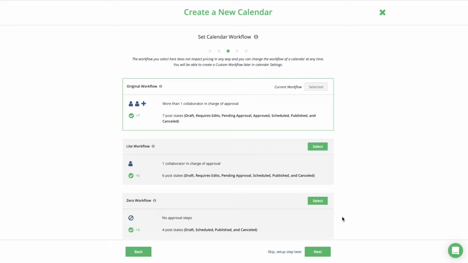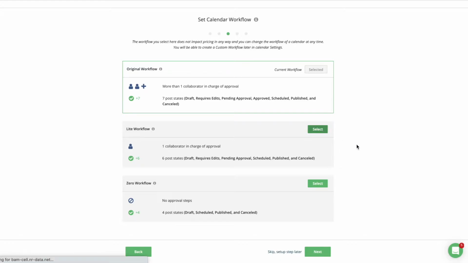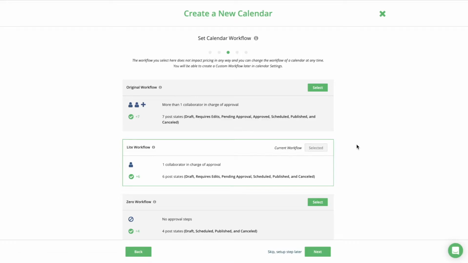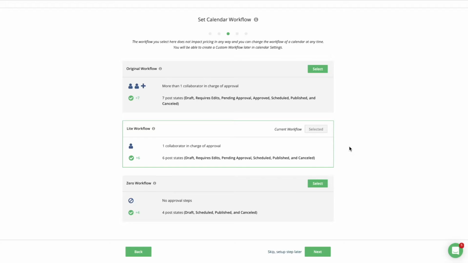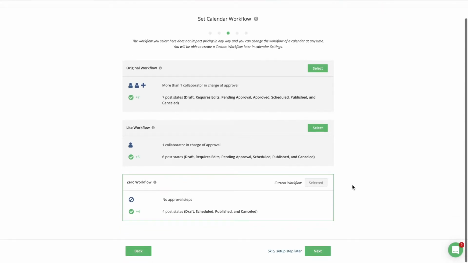Then select the approval workflow that best suits your needs. The original workflow is the most comprehensive option, with 6 different post dates. This workflow is best when multiple collaborators typically approve posts. If there is only one collaborator in charge of reviewing and approving posts, we recommend selecting the Light workflow, which automatically schedules posts that have been approved. Finally, the Zero workflow option lets you skip approval altogether, going from draft to scheduled or published posts in just one click.